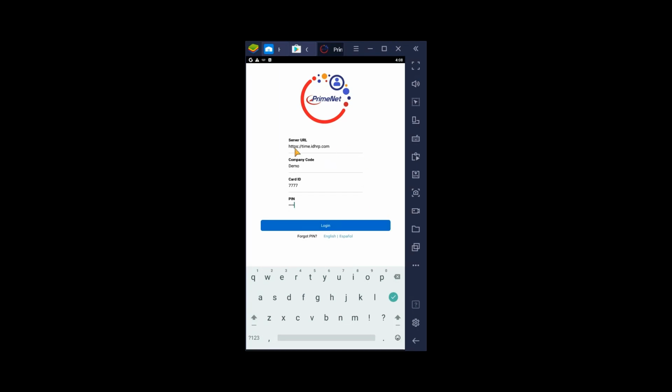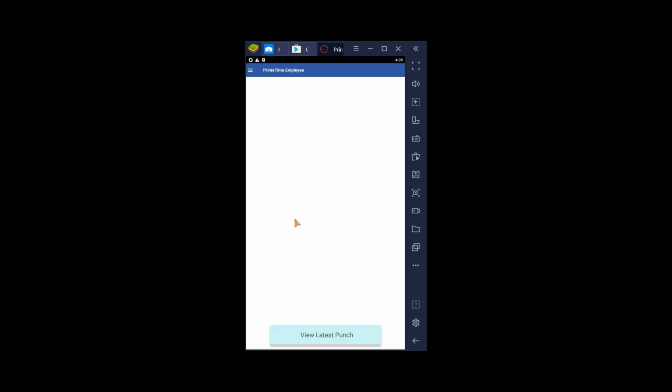Once you've downloaded the app, make sure you have the server URL that's been given to you. This is not case sensitive, so you can use capital letters if you like. Same with the company code, it's not case sensitive. You'll enter your badge ID or card ID and the PIN. Once you've got that entered, you'll click login. That brings you to the dashboard.